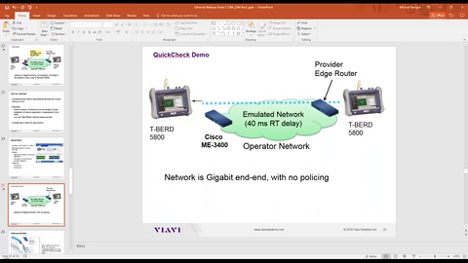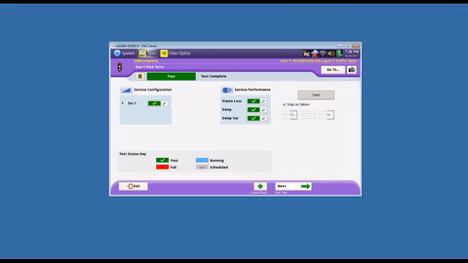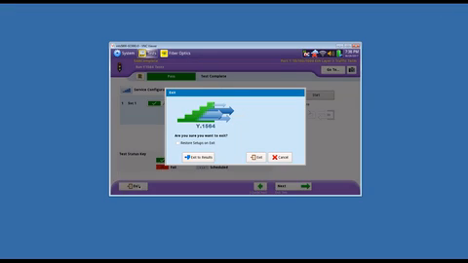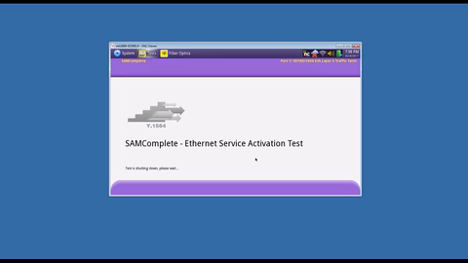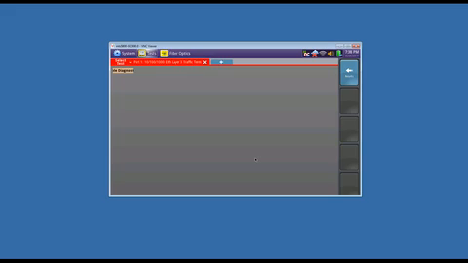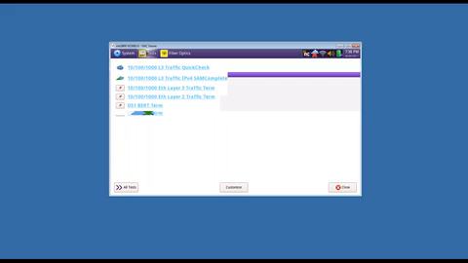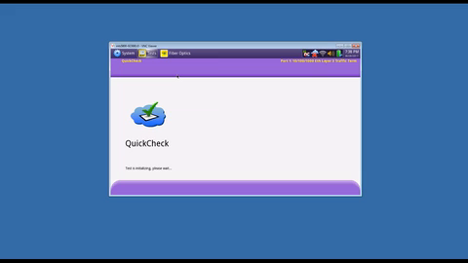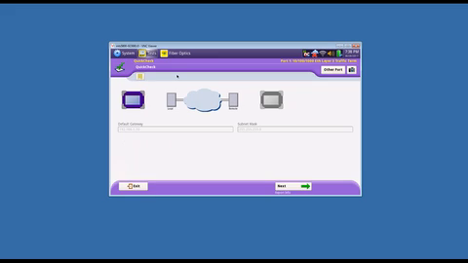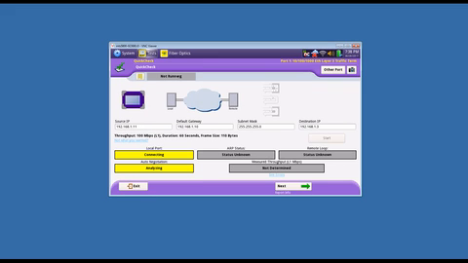Okay, hold on one second. And what we're going to do is just get out of the 1564, and then we're going to go ahead and pick the standalone Quick Check traffic test. So it's the same setup as we had before, only now we have a gig network between the two. And it's very easy to run.